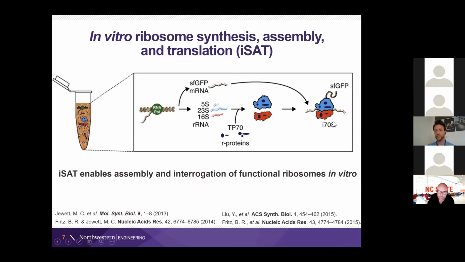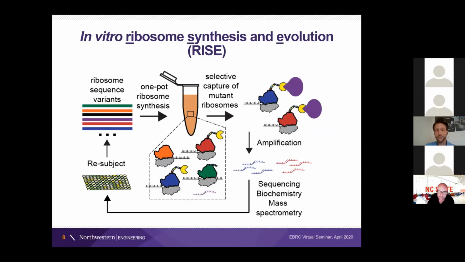So with all of this work done, I wanted to try to expand this ribosome building platform into a ribosome-directed evolution platform. So this is where the next acronym comes in. This is RISE. RISE basically took the iSAT system and coupled it with ribosome display to develop a platform where we can do directed evolution on the ribosome. The way that this works is you take a library of ribosome sequence variants encoded on a plasmid. You put them into our iSAT system as I described, and you express these ribosomal variants.